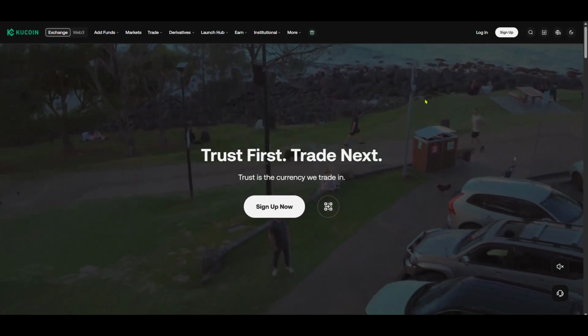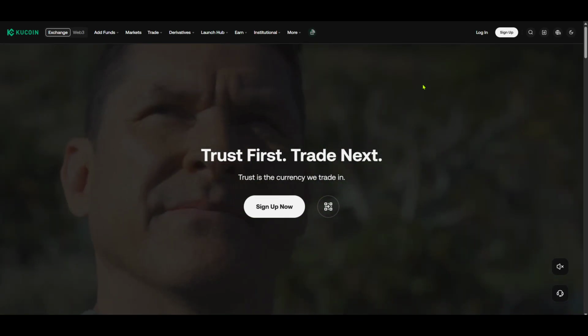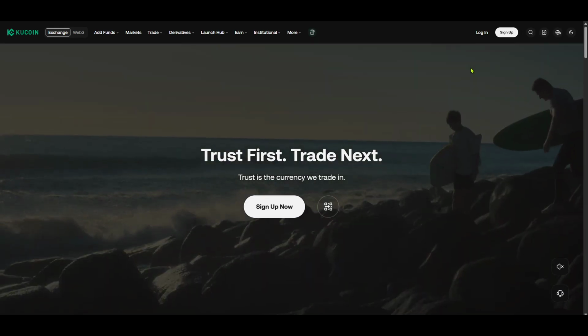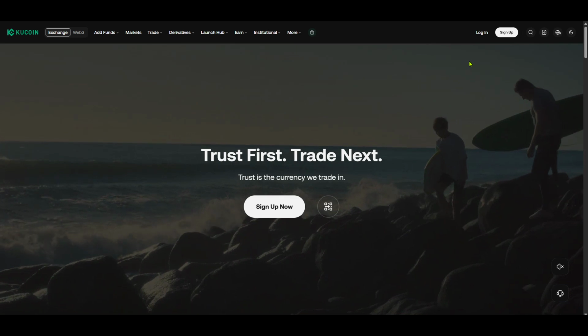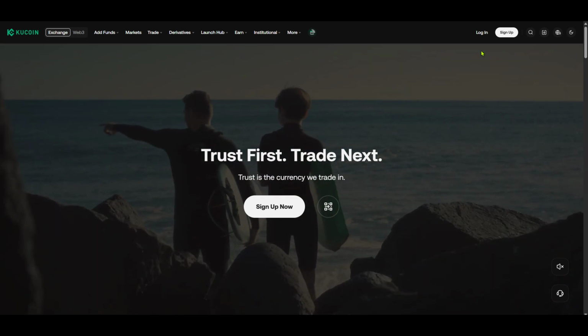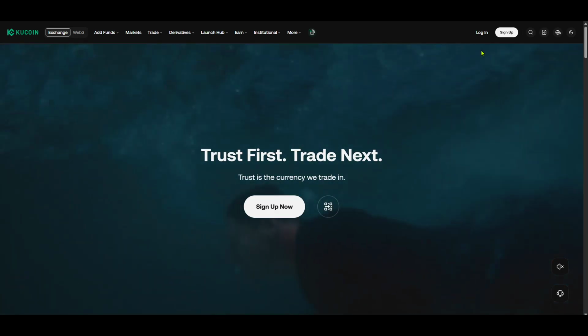First, you'll need to visit the Kucoin website. Think of this as your first step into the expansive realm of cryptocurrency trading. Head over to your web browser, type in Kucoin, and click on their official site. This is where your journey begins.